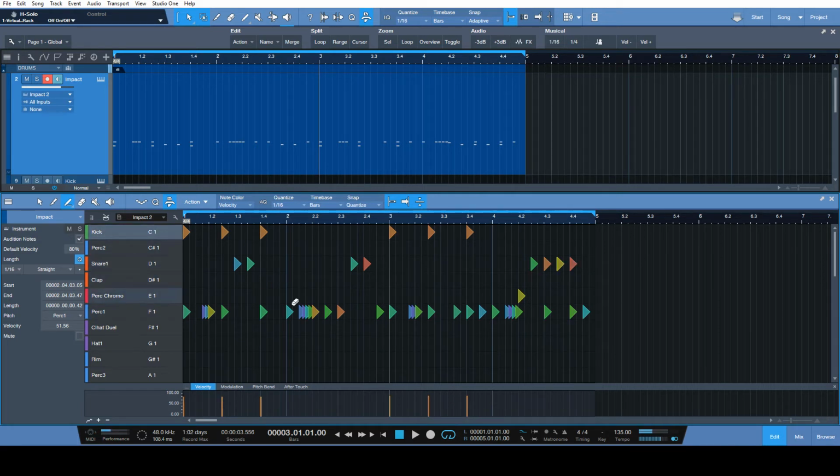So let's go here to the kick and let's edit it. So you can see it here. Let's make these initial hits a lot harder. So we can see right away what is going on here in terms of our dynamics. So that makes it a lot easier to edit your drums visually.